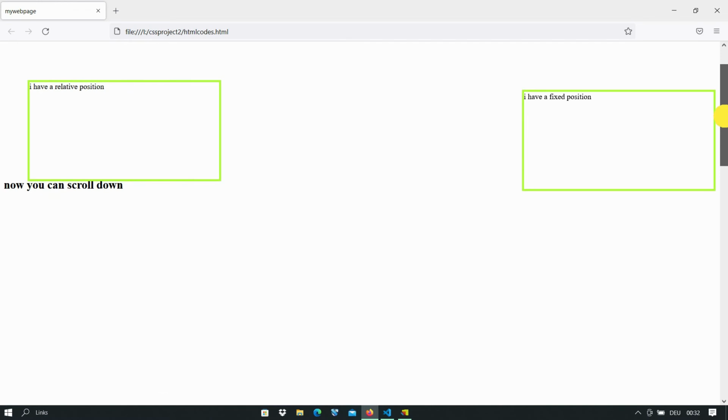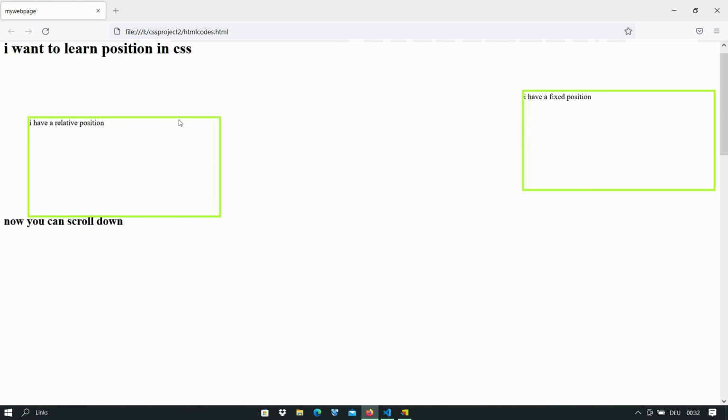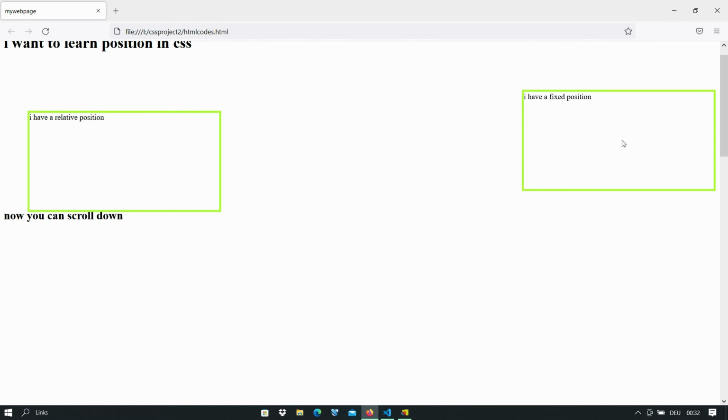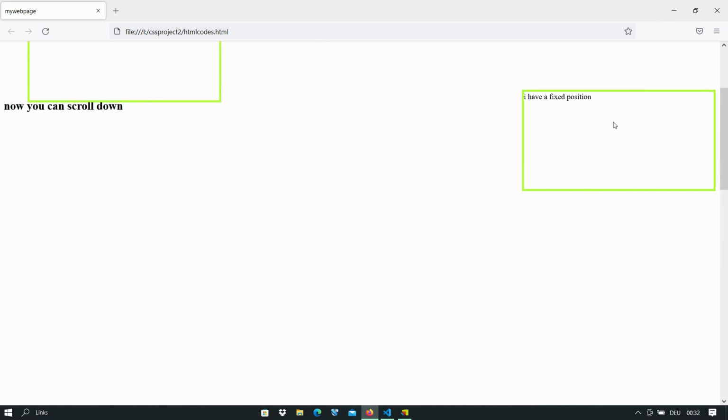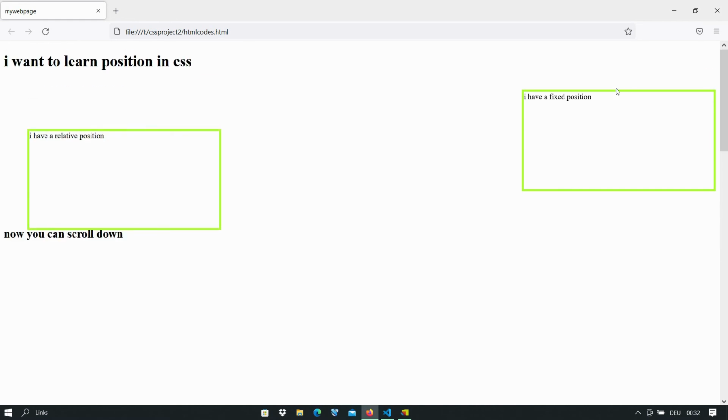So I scroll down, you see that the first one with a relative position goes up, but this one stays, and it does not matter how long you scroll the page. An element with a fixed position stays where it is. So that is the difference between these two positions.